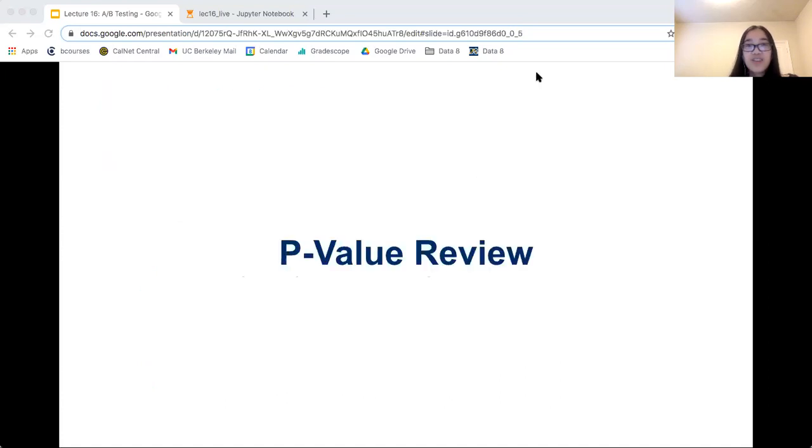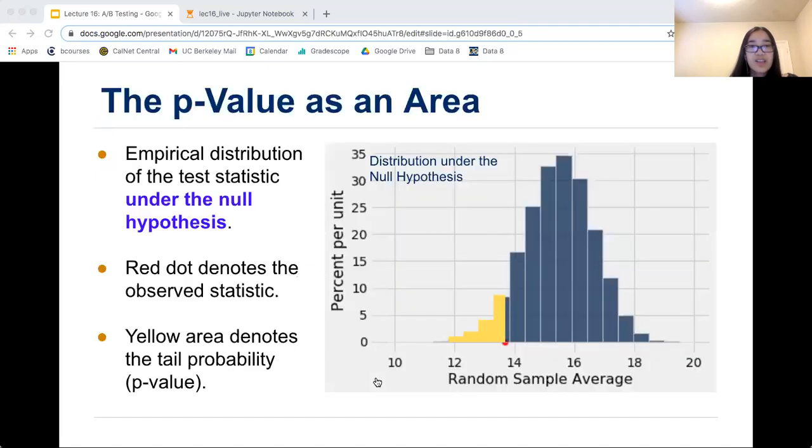Okay, so first, let's go over a little bit more about p-values again. The p-value is an area, and you can see on this right-hand side, we have the empirical distribution of the test statistic under the null hypothesis. What we mean by empirical distribution is this histogram was generated based on a bunch of simulated observations. That's why this distribution is an empirical one.